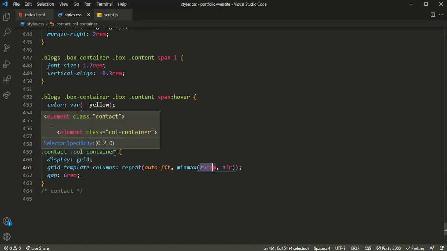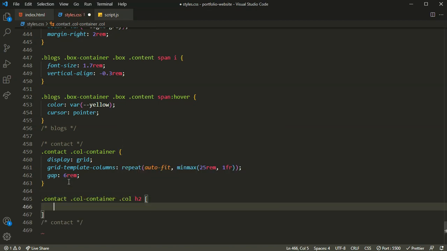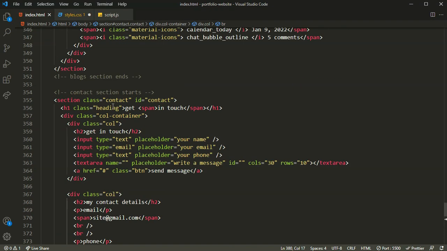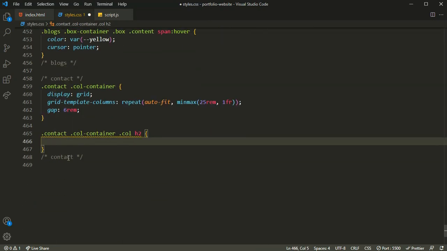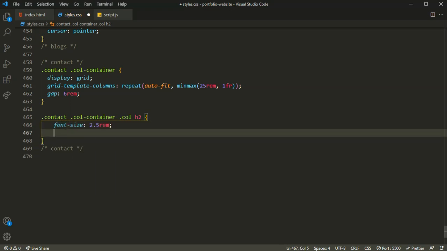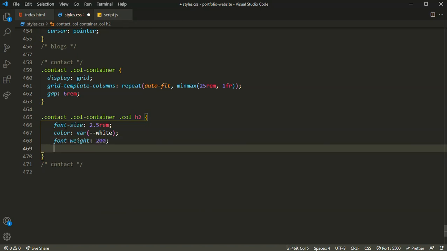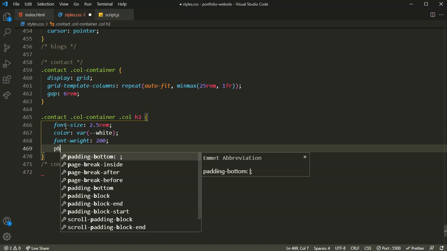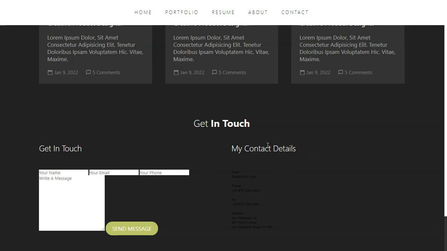That's it. Inside the call container, inside the call we have that s2, so let's define that. Call s2. What I mean is, inside the contact, inside the call container, inside the call we have this s2, right? That's what I'm targeting. For that I will say font size of 2.5 rem. I will also add a color of this variable white. Font weight of 200. Padding bottom of 5 rem. That's it for the s2. Let's see. As you can see, we have this s2.